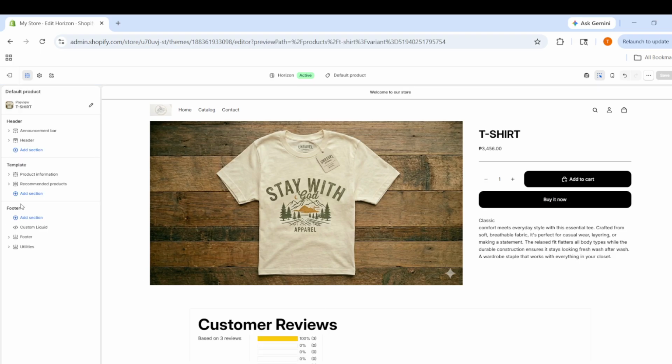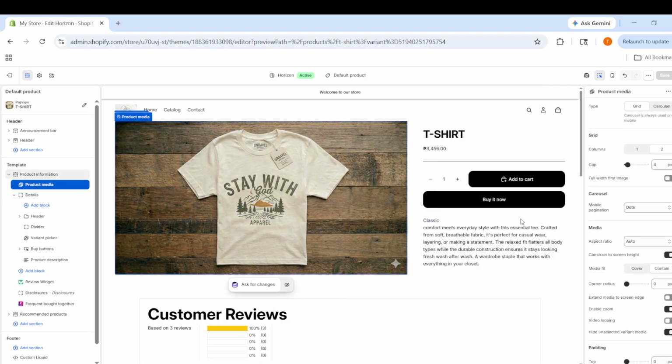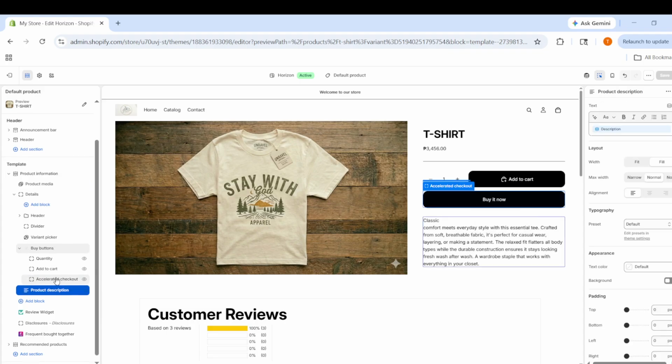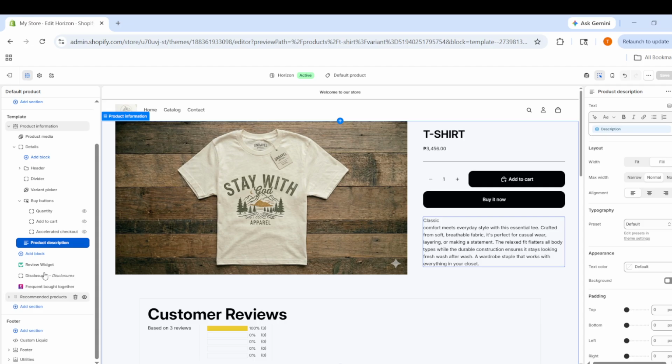Once the block is in the correct position, take a quick look at the preview area. You should see the payment icons appearing below the Add to Cart button or Buy Buttons area. If the icons are showing in the right place, you are ready to save your changes. Finally, click Save in the top right corner of the theme editor. Shopify will apply the update to your product page template.